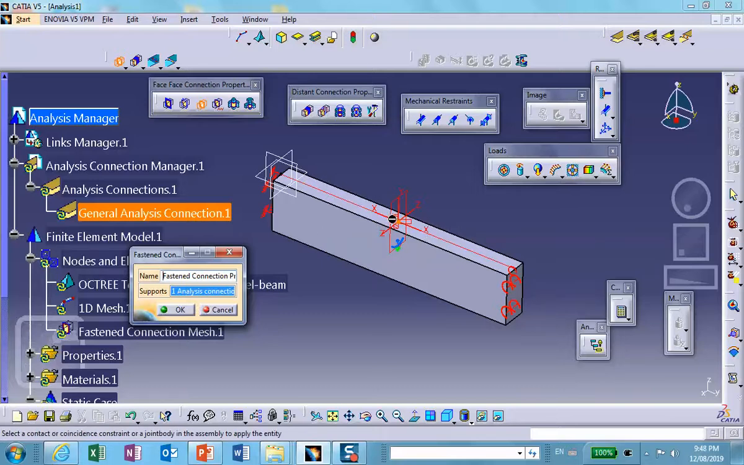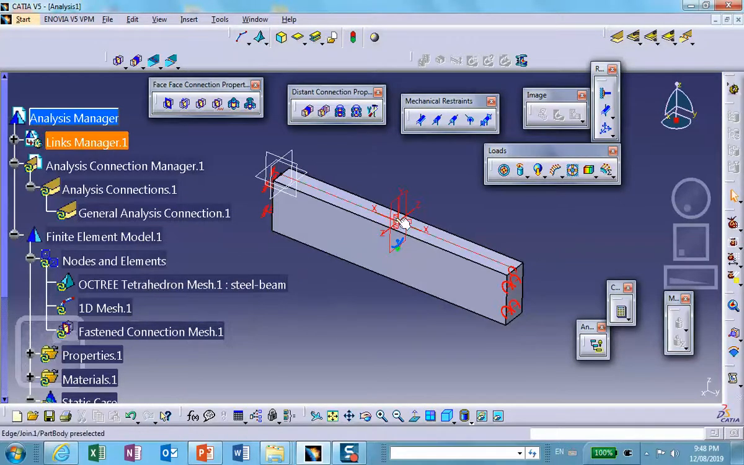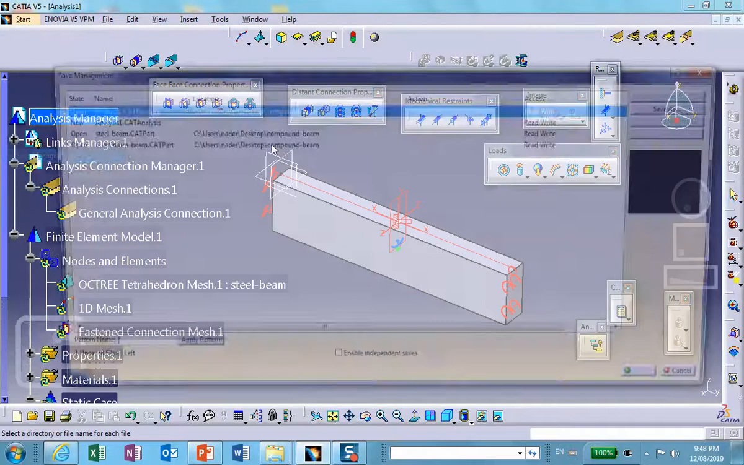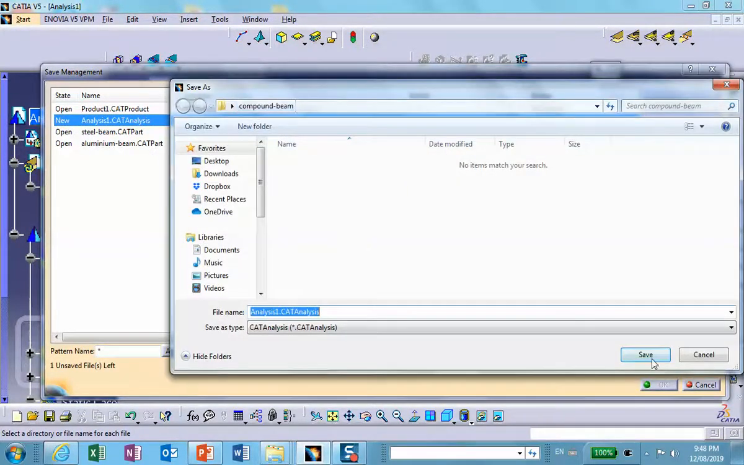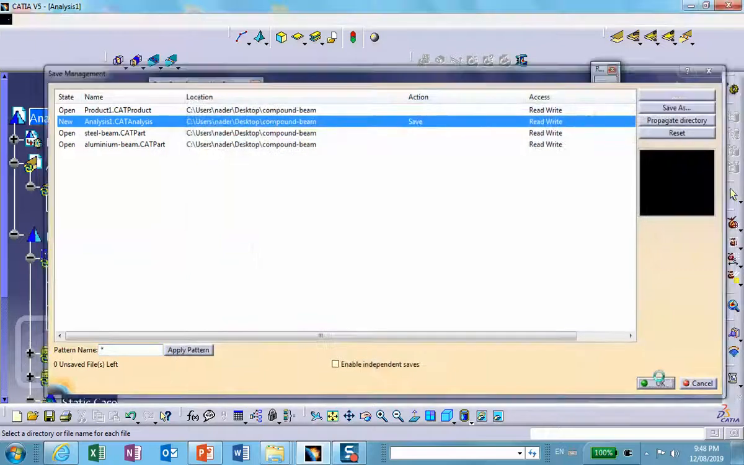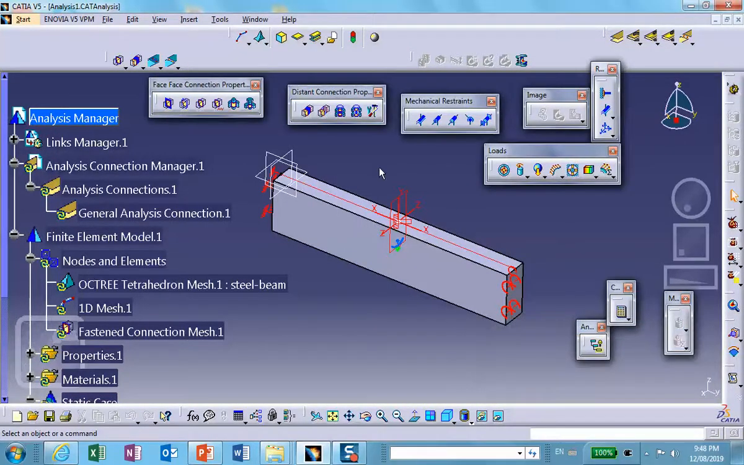Now, let me save my analysis before I run it, which is a good practice. Here's the analysis. Save as in that same folder, compound beam. This is in case you have to kill Catia, or the computer crashes, or Catia crashes, then at least you have saved it and then you can access it later. Let's run it.